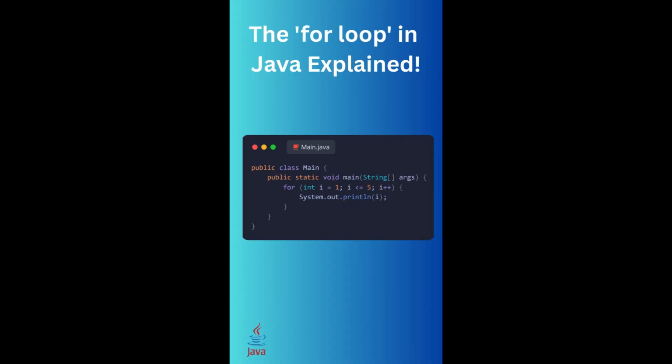For loop in Java explained. In Java, a for loop is a great way to repeat code when you know how many times it should run. Let's use it to print numbers from 1 to 5.